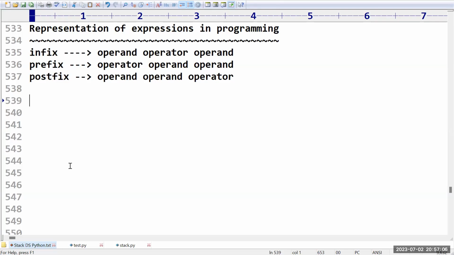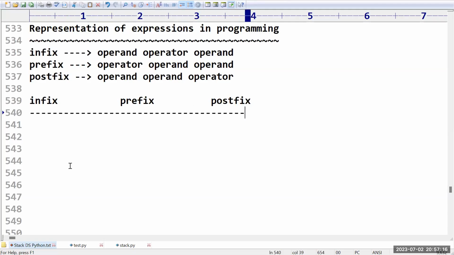First, I will represent in infix form. Later, I will convert that into prefix, and later into postfix. If we take a simple expression, for example a plus b, this is an expression written by the programmer. Our representation is also the same. We represent any addition operation in this style, where we take the operator in the middle and operands at the beginning and end.